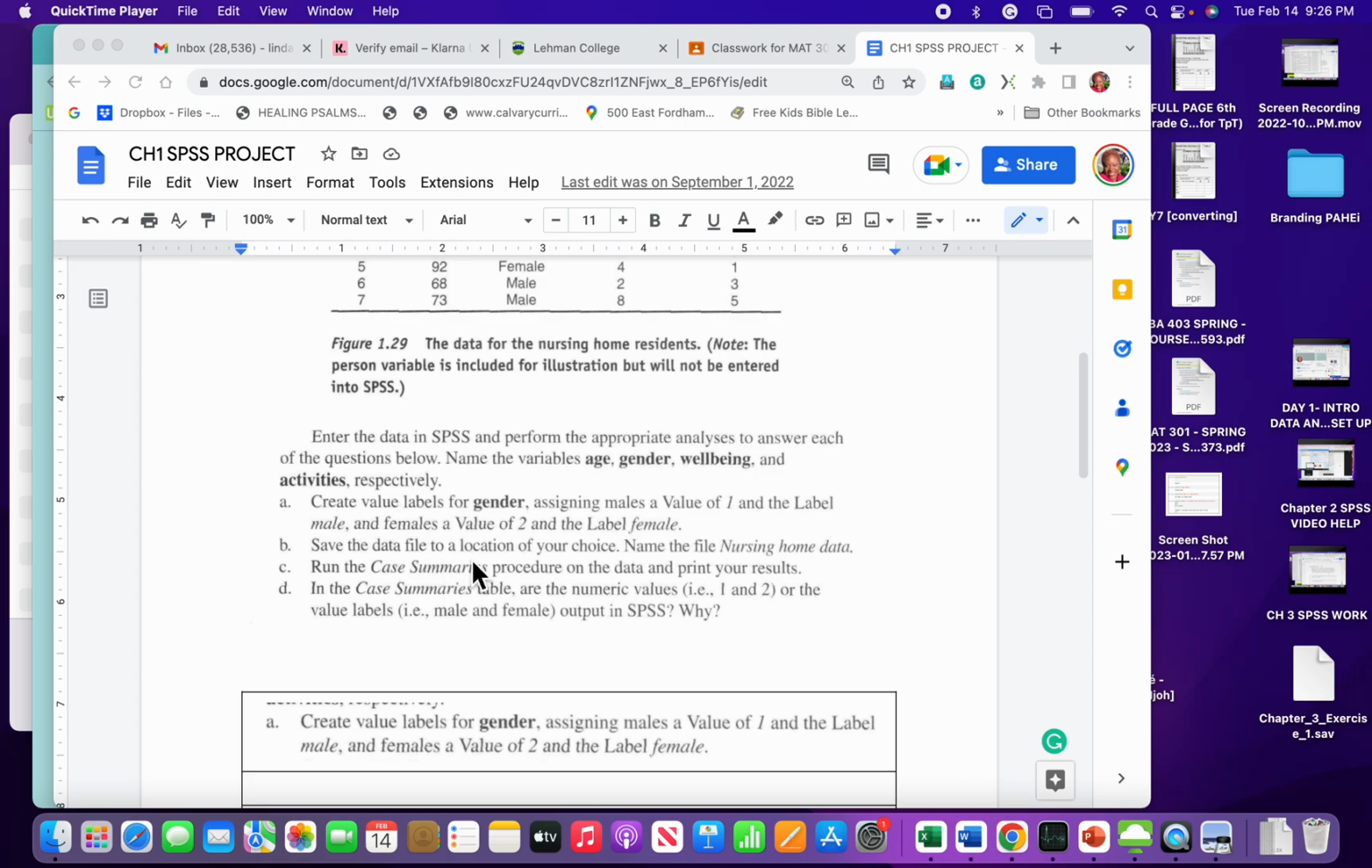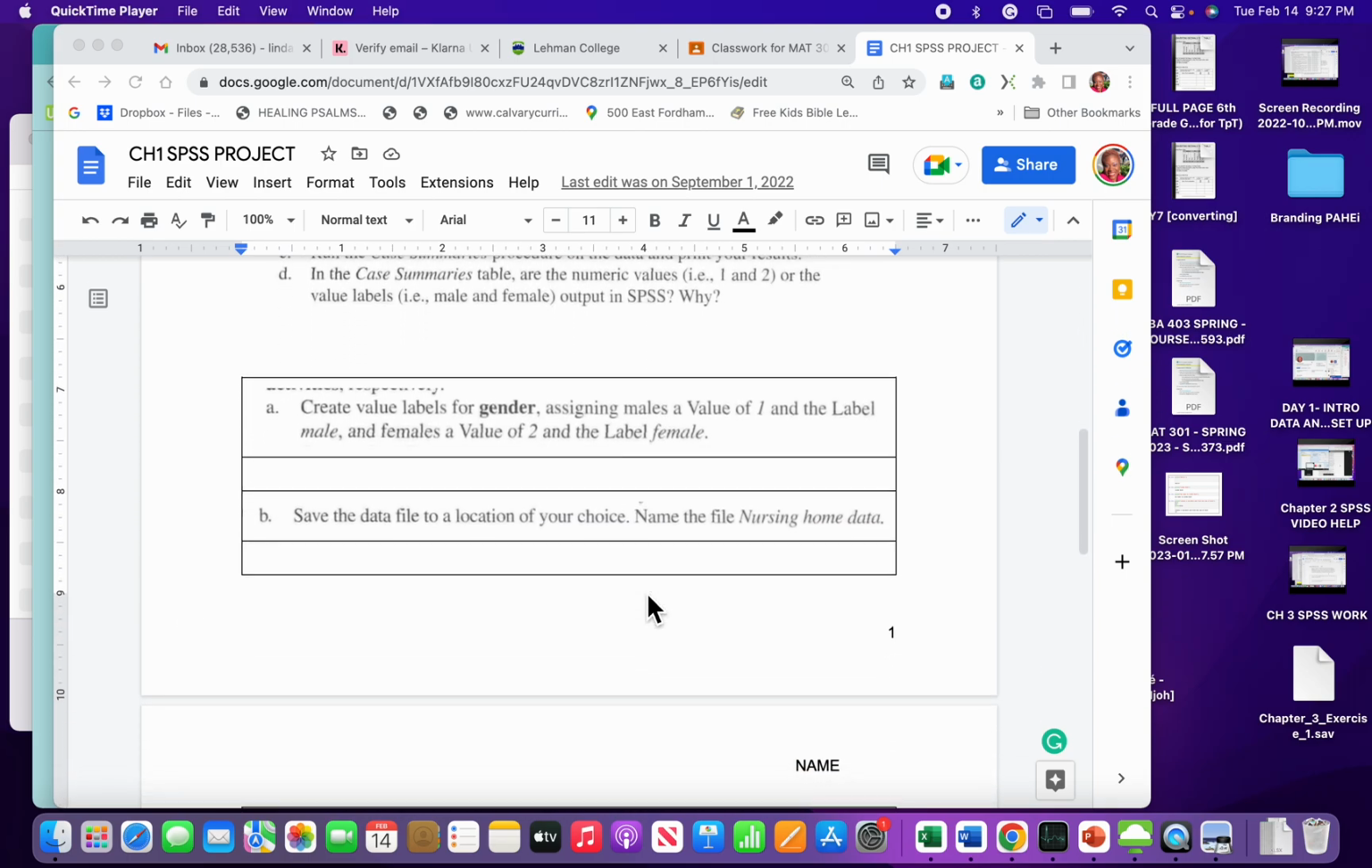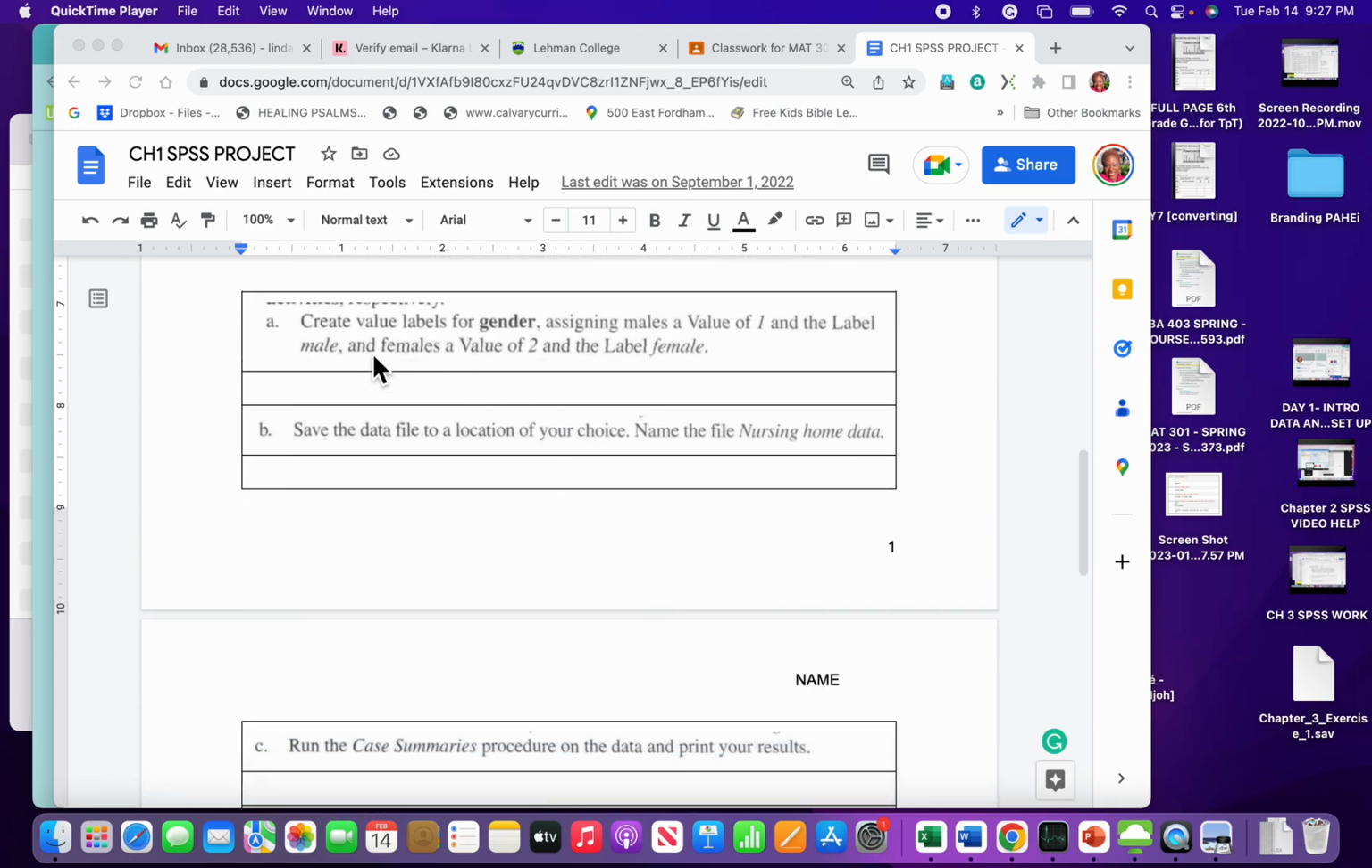We're going to run the case summary procedure in C and print the results, so we're going to get an output. And finally, in D, in the case summary table, you have numeric values, and the question he's asking you is why. This is a Google question. I'm going to literally send you guys, search it up on Google, why you see what you see. That's it.